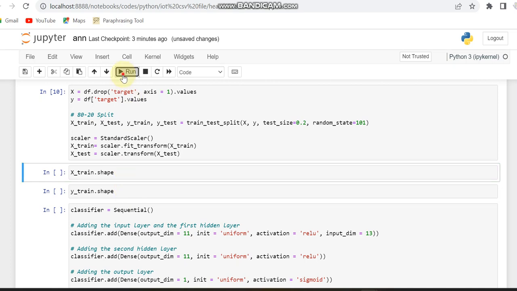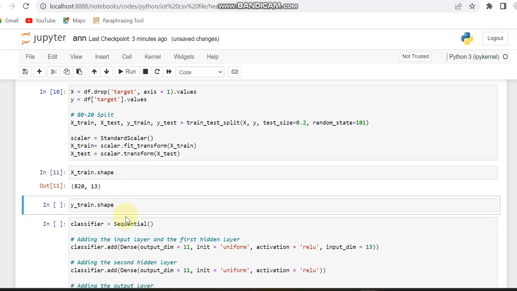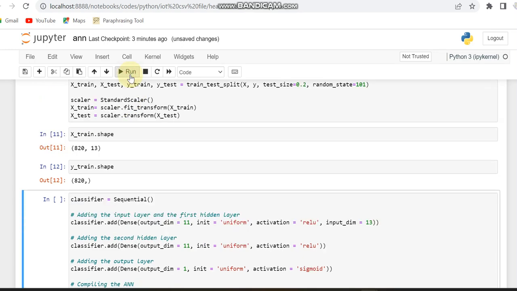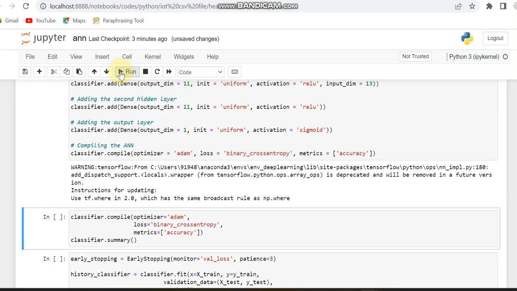Then we are finding the shape of the x train and y train, whether it is equivalent. If the shape is not equivalent, there will be some shape issues, so to find out and clarify, we are finding the shape of the x train and the y train. So x train has 820 rows. So there won't be an error with the layers, the number of the layers size.